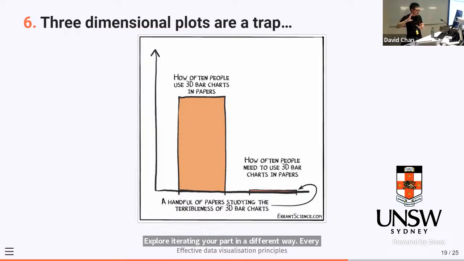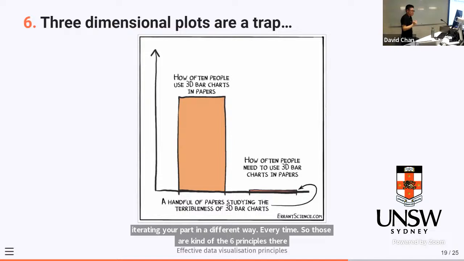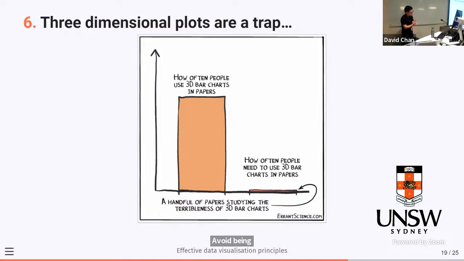So those are the 6 principles there. Iterate, avoid being deceptive, avoid chart junk, color choice, make sure you consider that, avoid 3-dimensional plots, and I knew I was going to forget one of them.